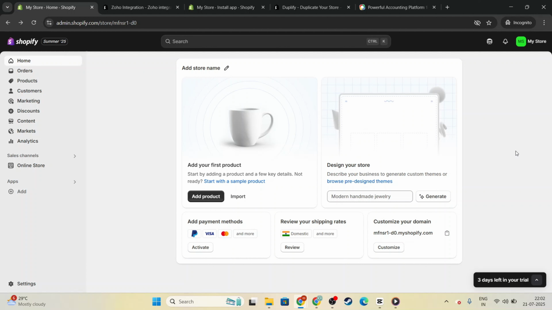And there you have it. You've successfully connected Zoho Books to Shopify. This integration should greatly improve your workflow, letting you focus on what you do best: growing your business. If you encounter any issues, both Zoho and Shopify support teams are excellent resources for additional help.